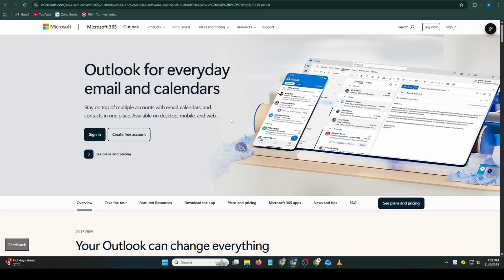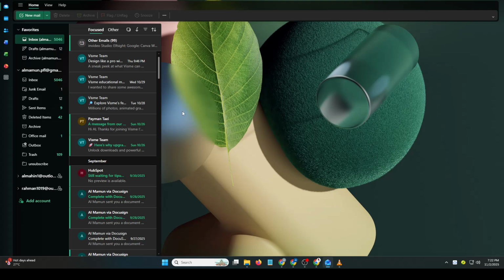First, go to the Microsoft 365 Outlook login page. Click on Sign In and enter your email and password to open your Outlook inbox. Once you're in, we're going to change one simple setting that can save you from those oops moments forever.